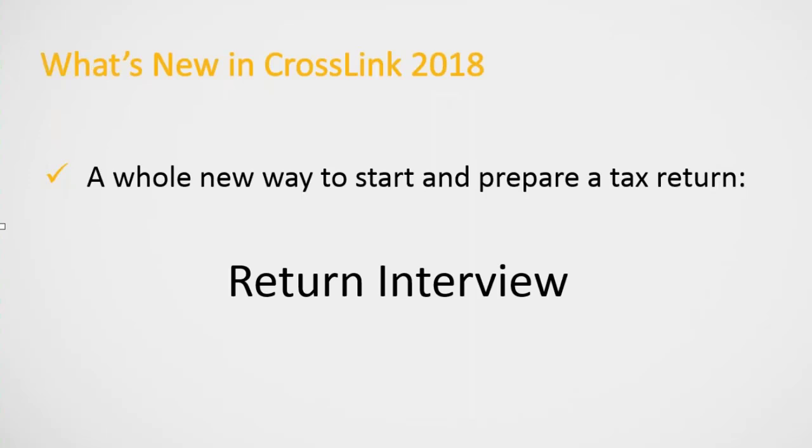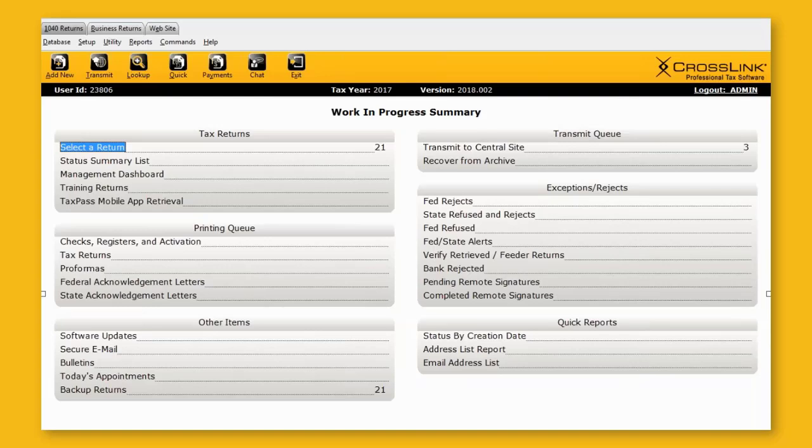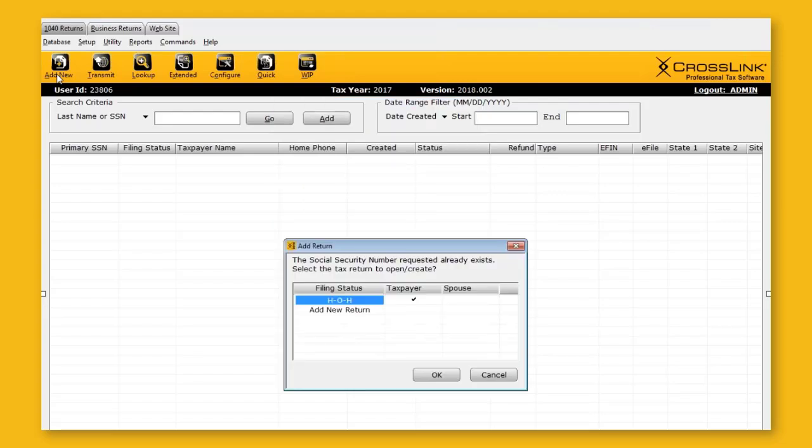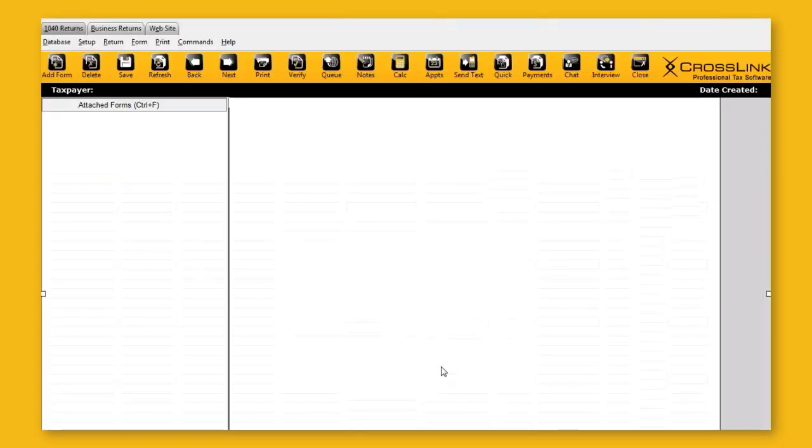So I'm a bigger fan of showing rather than telling. So let's go ahead and take a look at what it looks like in the software. To see this, all you have to do is open up a brand new return. So I'll do that now. I'll enter in a social here. Oh, it looks like that one already exists, but I'll just add a new return.